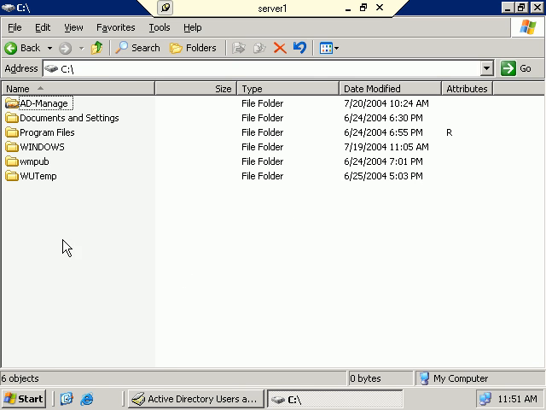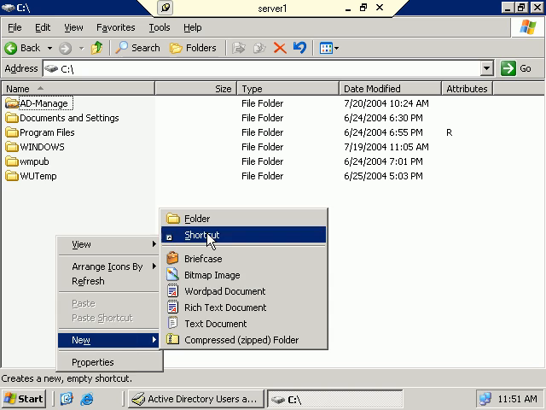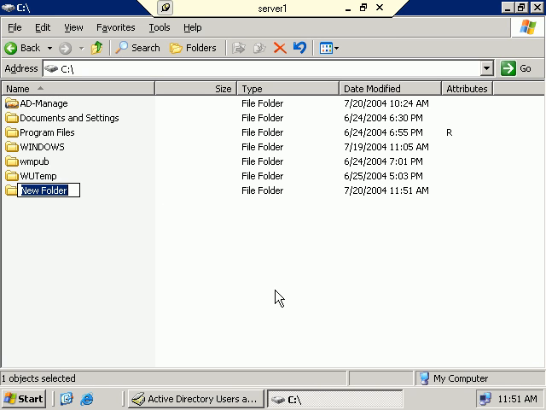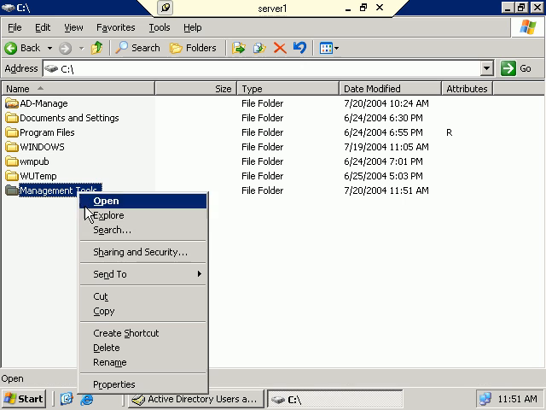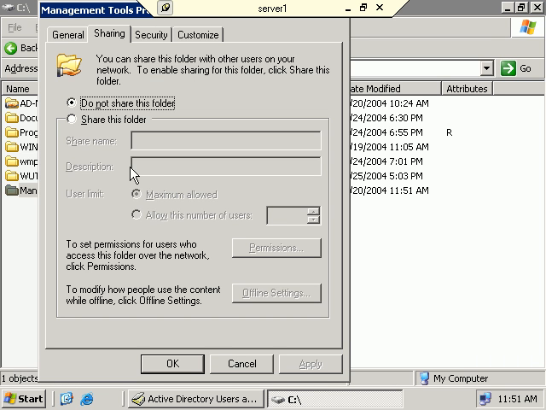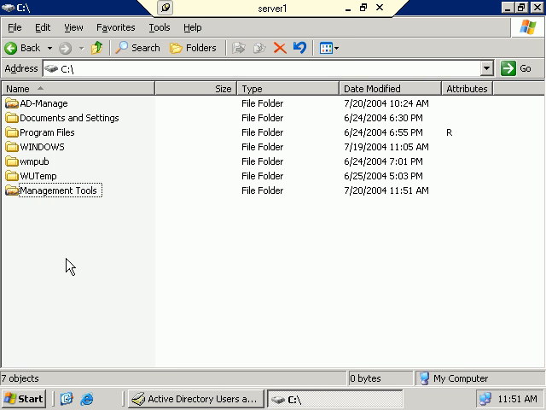What I'm going to do next, I'm going to create a directory on my C drive. And I'm going to name this directory Management Tools. So I just name it Management Tools, and the next thing I'm going to do is share it. In a second here, we're going to put some management tools inside this directory so it's shared. Then Peter Ramirez will be able to access these tools from his XP machine, so we'll be able to get them off of this server.